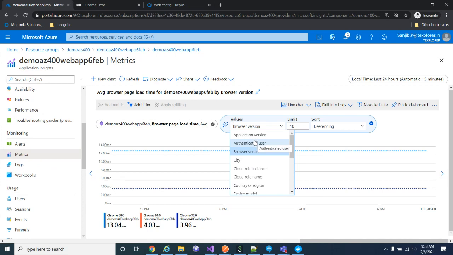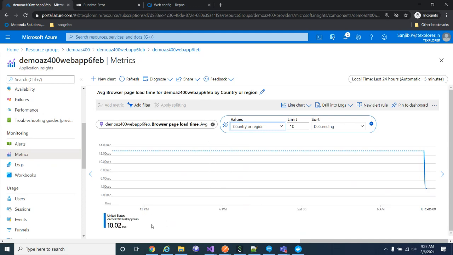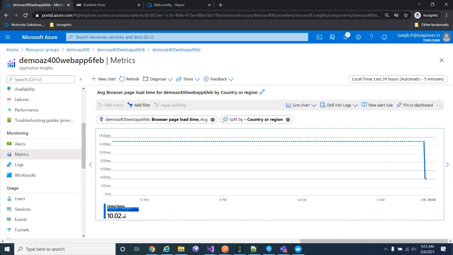If you want to see your data with country-wise splitting, let's say your application is being used by multiple countries, like India, the United States or Canada, and you want to see the split result, then you can just check it like this, by country. Because I am using it from the United States, it is just giving me this one. But if someone used it from India, then you can check it out over here. So that's another thing about metrics.